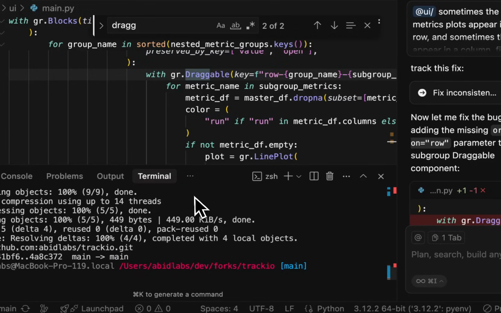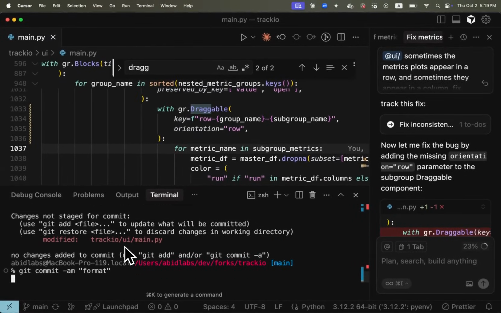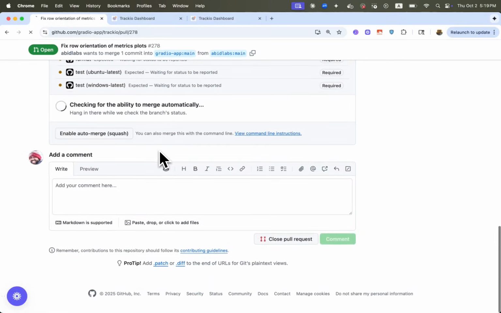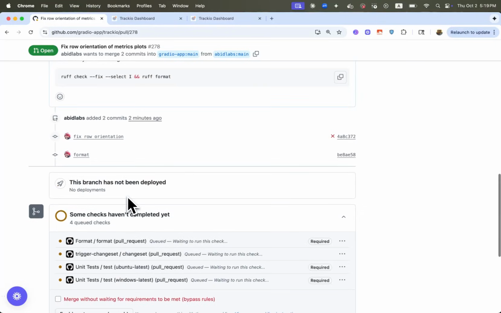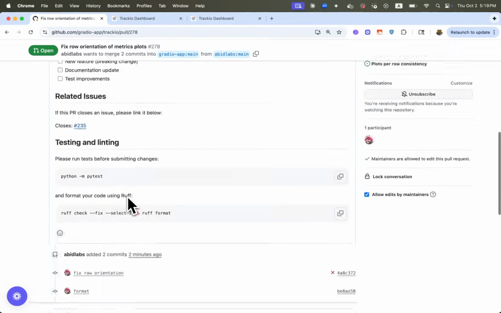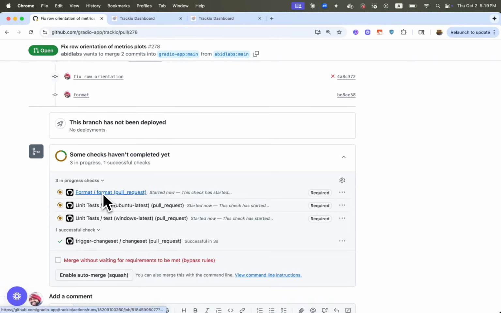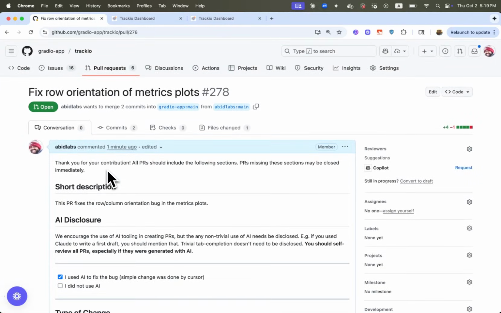So let's go ahead and copy this command and let's run it. And now let's push this change again. Format. So push this. And let's see now, in this case, the CI is going to run again. The formatting is going to run again. And then eventually, hopefully, we'll find that the CI is completely green. That means everything is ready to go. Now, that's basically it. Now you've made a contribution.